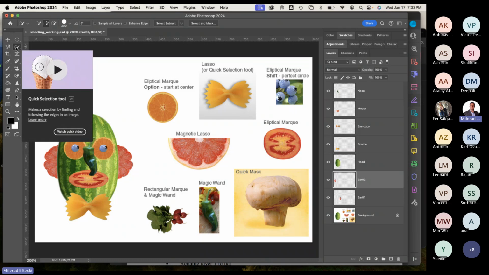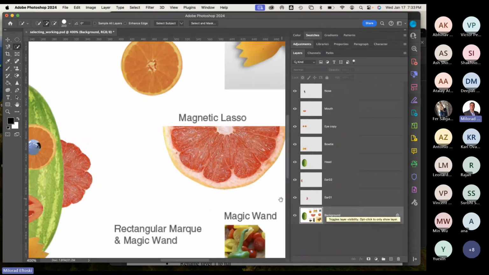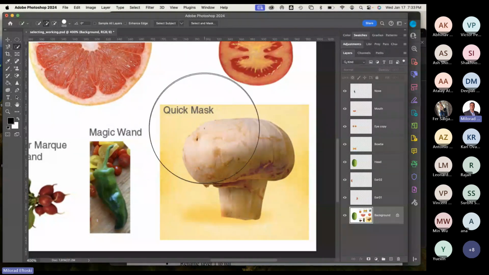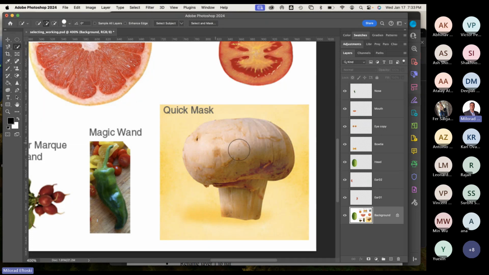So lo and behold, go back where the magic wand is, but click on the quick selection tool instead. Click on this tool, make sure you're in the background layer, zoom into the mushroom, and we're going to use the quick selection tool instead of the quick mask.